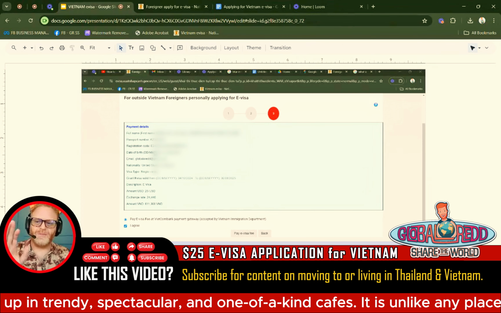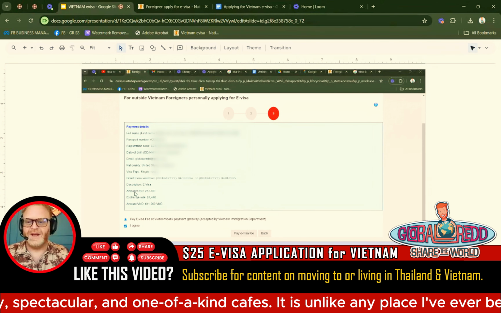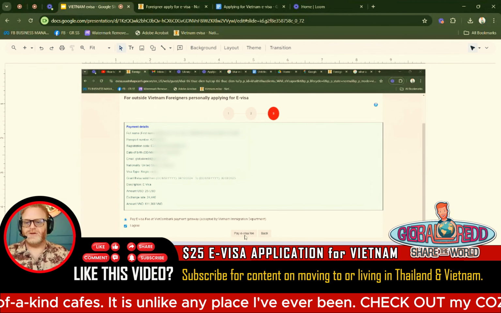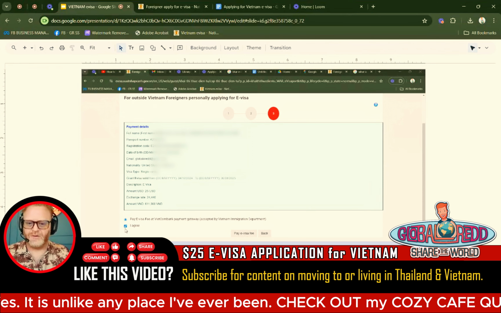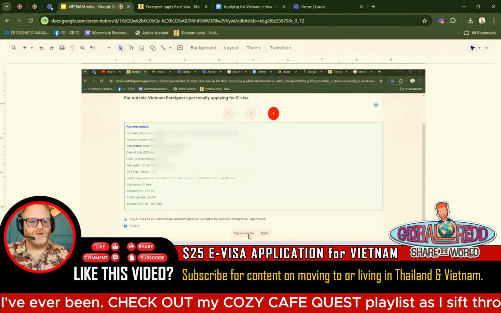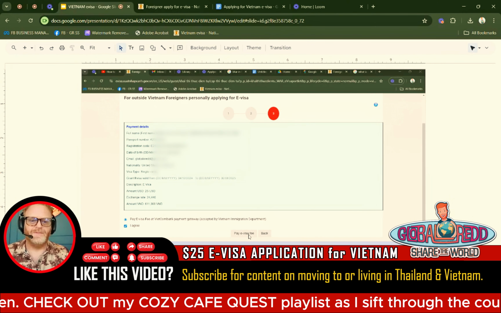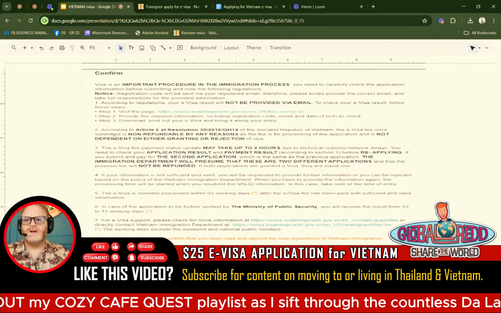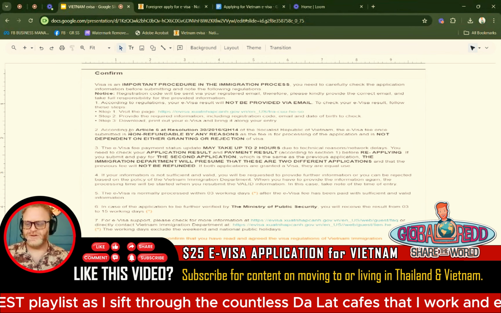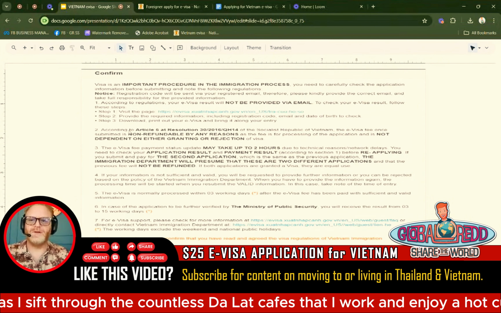Again, all your passport number, registration code, date of birth, everything there, and the amount of 25 USD, and it gives you the exchange rate. And so you want to select agree and click pay e-visa fee. Okay. When you click pay e-visa fee, it takes you to this confirmation screen where it's going to tell you you have to agree to this payment, which you think maybe you just did. But this has some other things too.